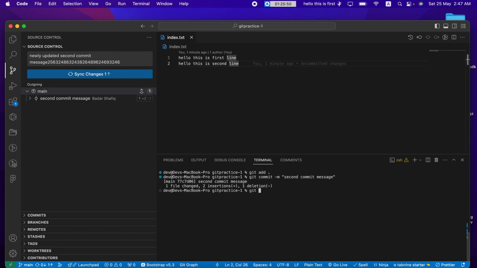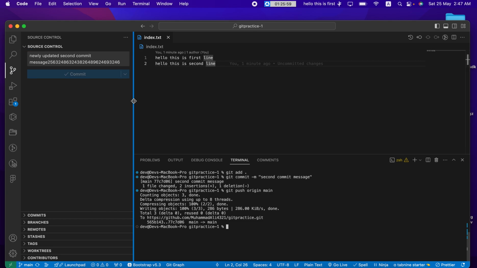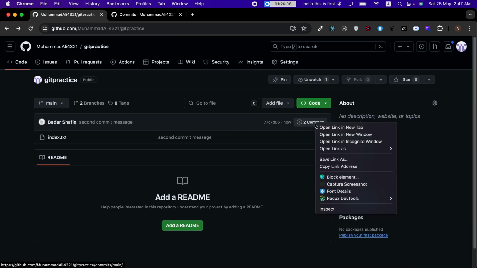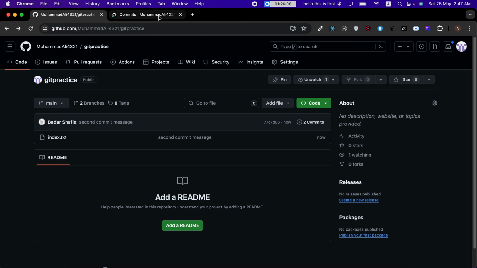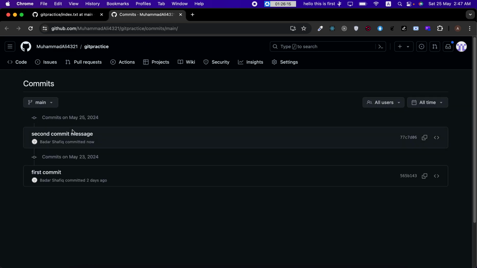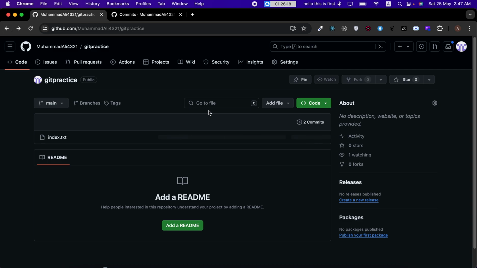So let's push this commit with git push origin main, and using this command these local changes will be pushed to the remote repository. And here you can see when I refresh this browser, there are two commit messages, and let me show you the second commit message and the file as well. Now you can see the line is inserted, and the commit message is second commit message. And you can see here as well second commit message. This is the commit message I did earlier.